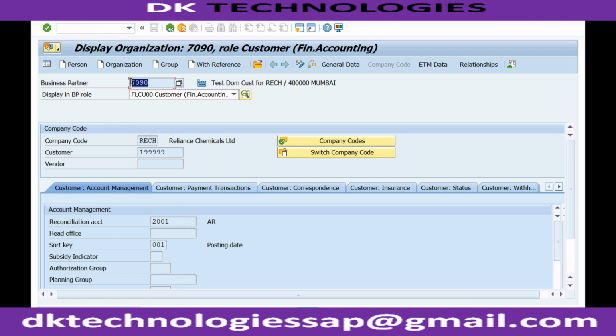So you can see this number is 7090 and this customer number is 15 times 9. So there is a different number provided to the business partner and the customer. If I don't tick that same number indicator, then my numbers would be different and it may create confusion. So as a business user, I need to remember both the numbers.